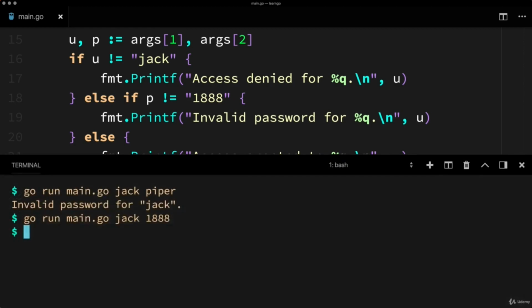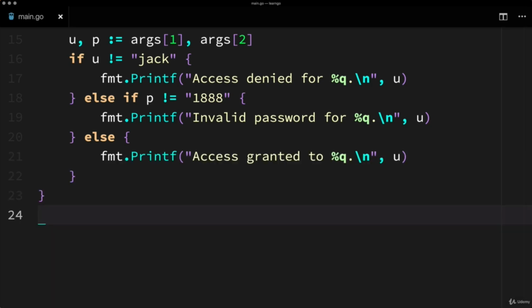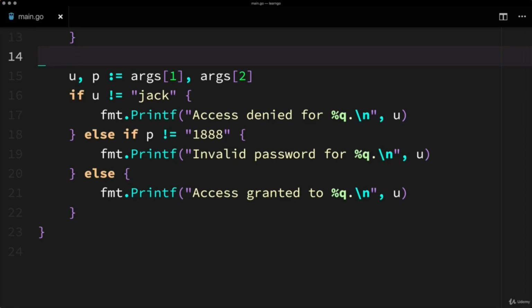Okay, so let's run the program again. Well done, access is granted. Cool, I'm in. What do you think? Can we improve this program further? Maybe. So let's try refactoring this program a little bit by using constants now. I know that these error messages won't change, so it's better to put them into constants.